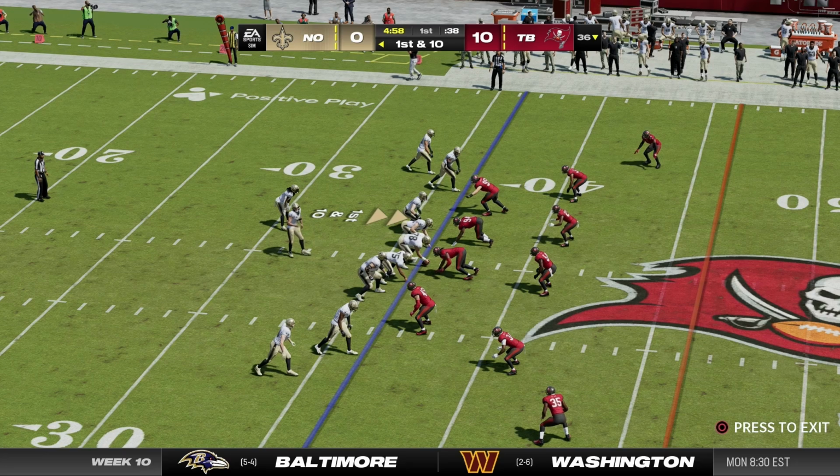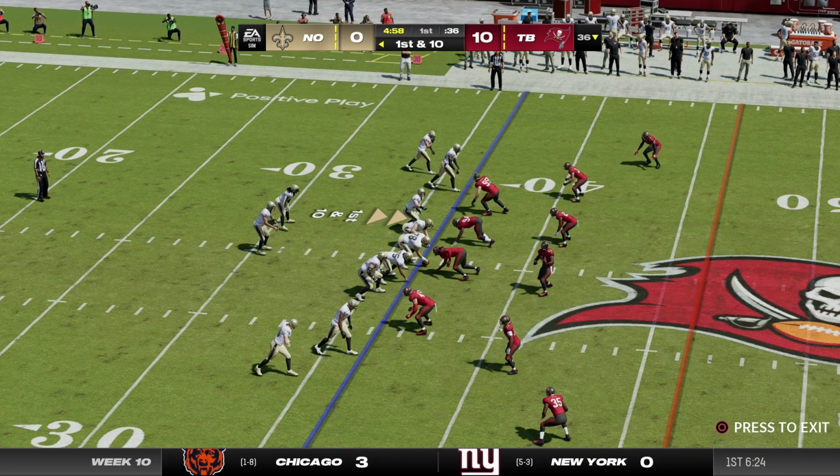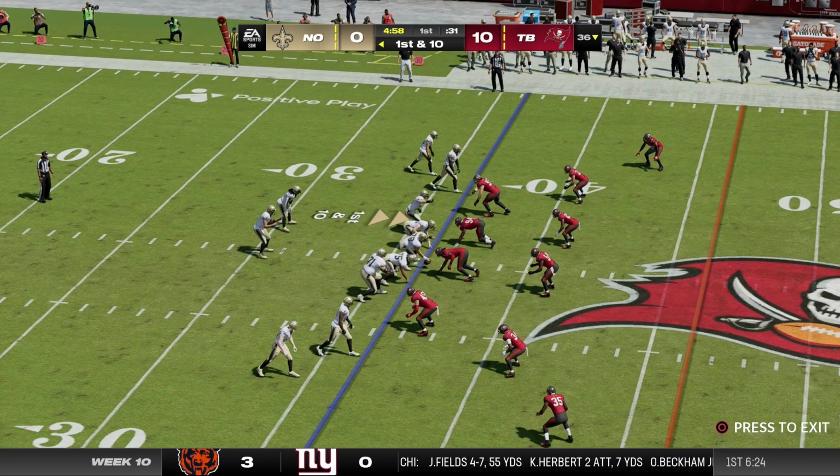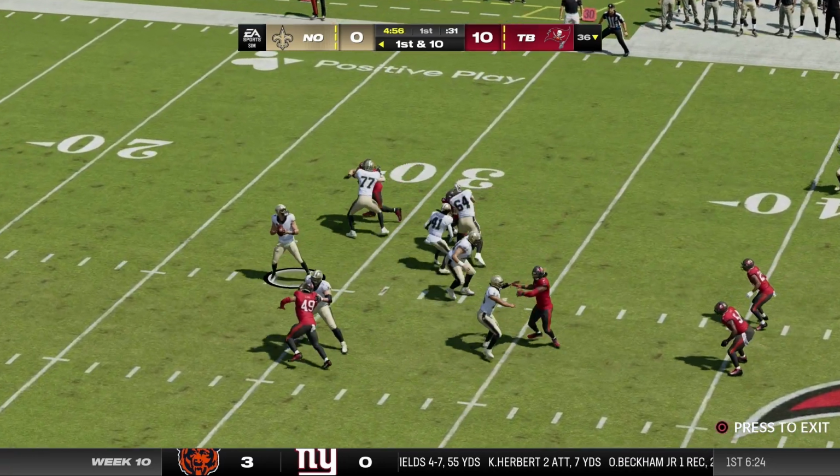Dang. I mean, hey, we wanted penalties back. That's the kind of stuff we'll have to deal with. A fresh set there for the Saints as they'll take it from the 36.